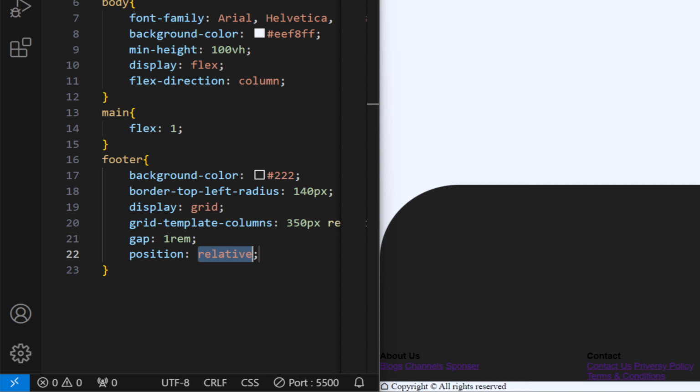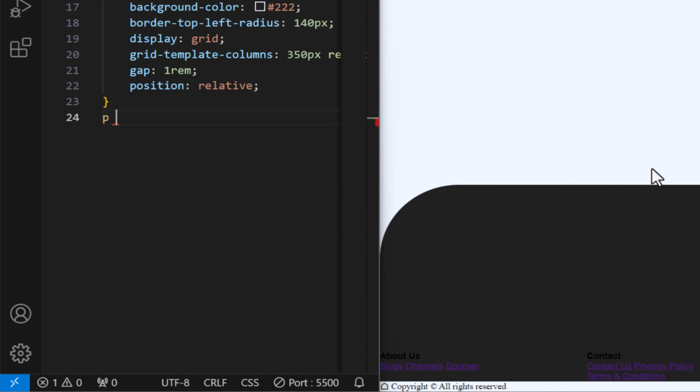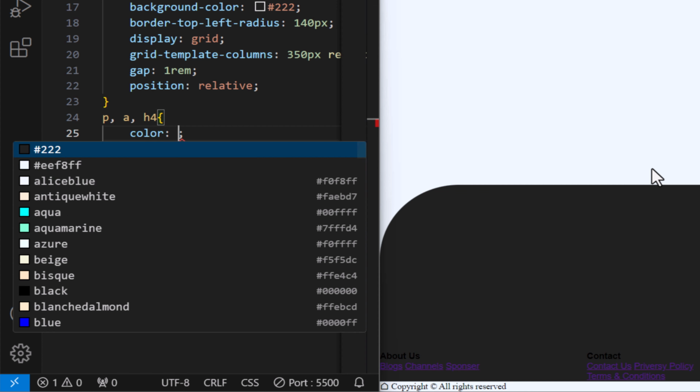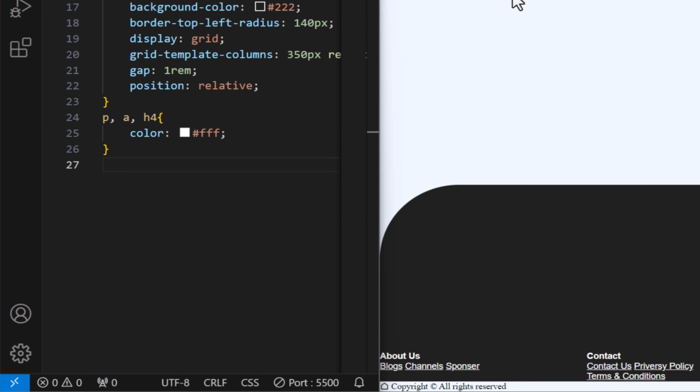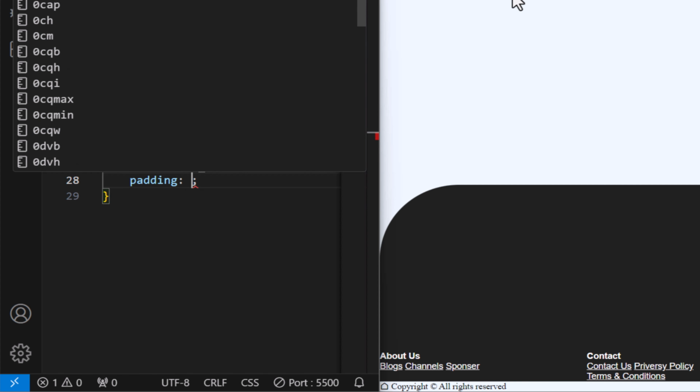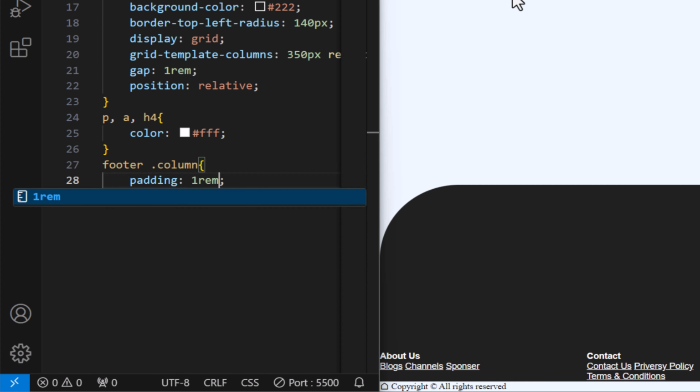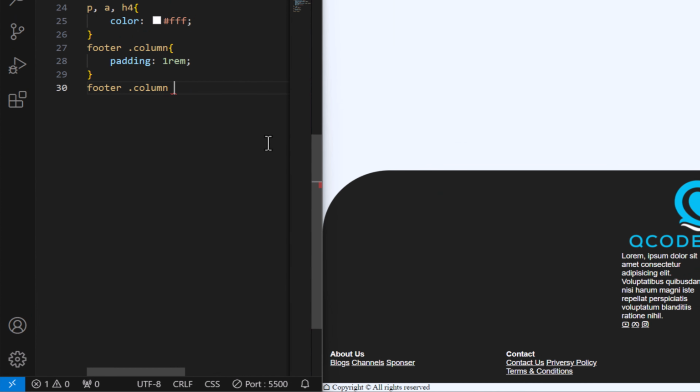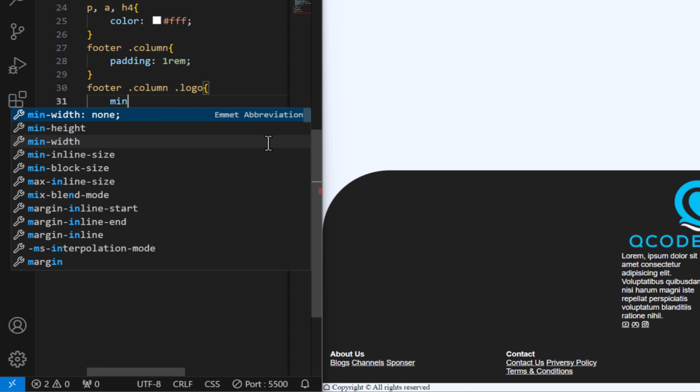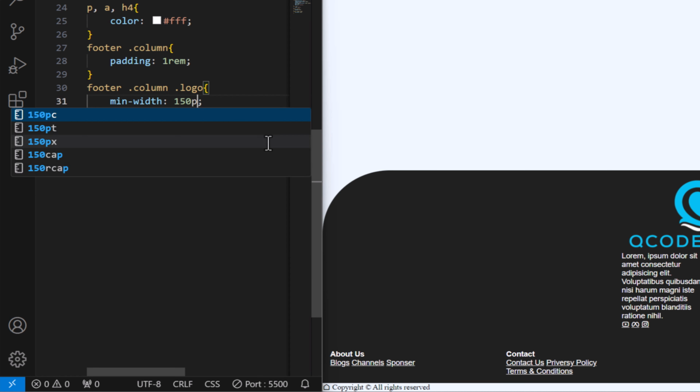Position to be relative. Now let's change the color for the paragraph, for the links, and for the h4 to be seen here. Let's set color to be white. Now let's go to footer column. For the footer column here, just add padding to make a space. Add 1 rem. For the footer, let's start with the logo. And for the logo, I want min width to be 150 pixels. Add margin bottom to be 1 rem as well.